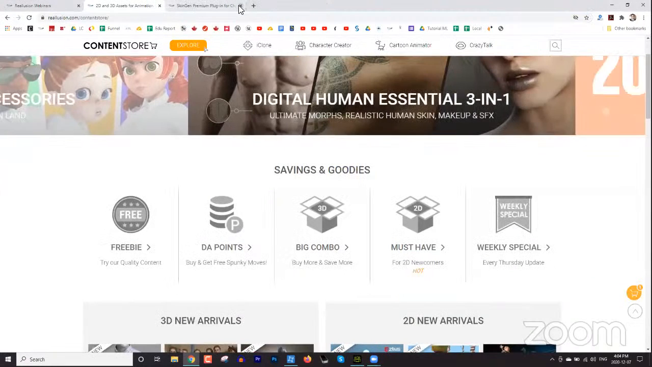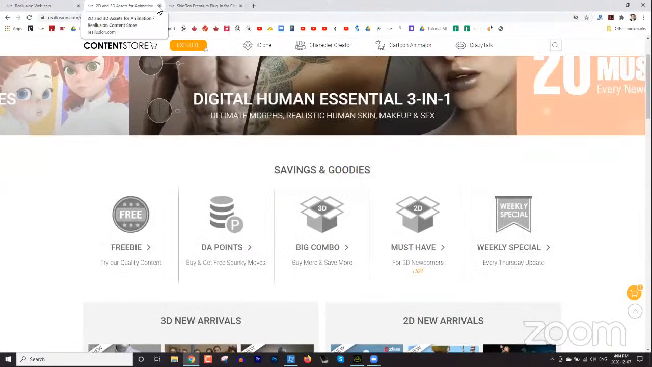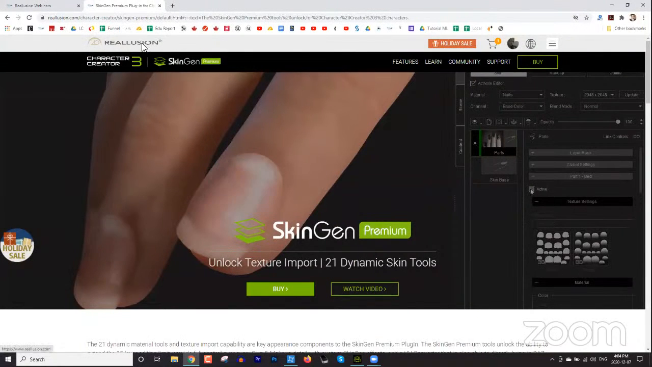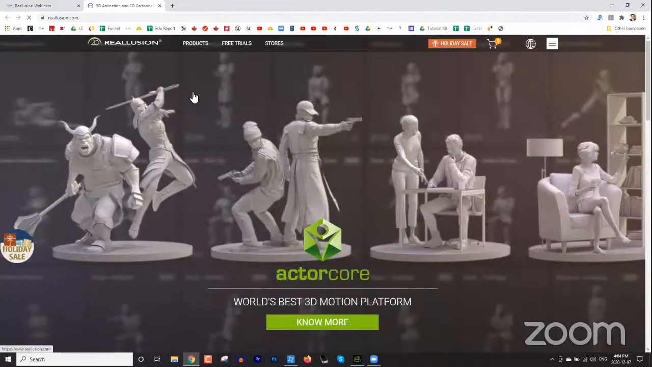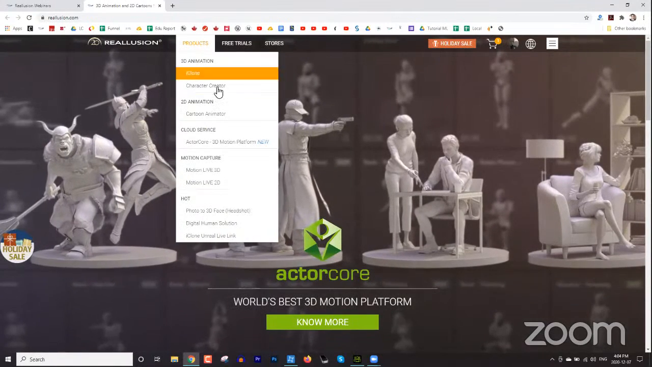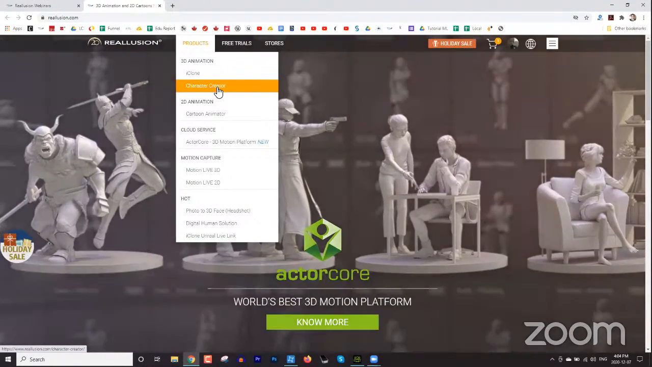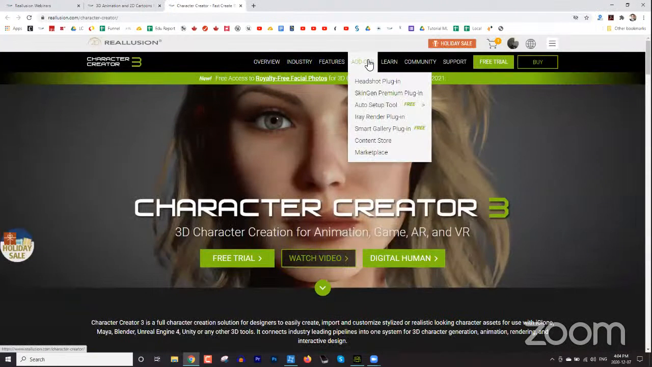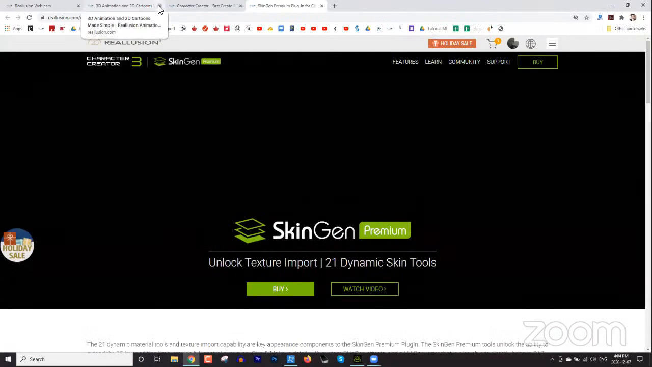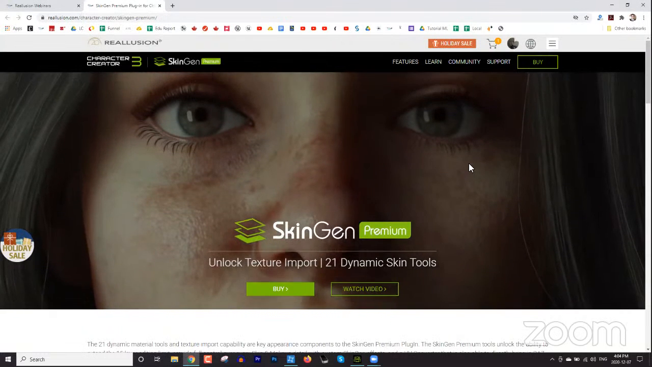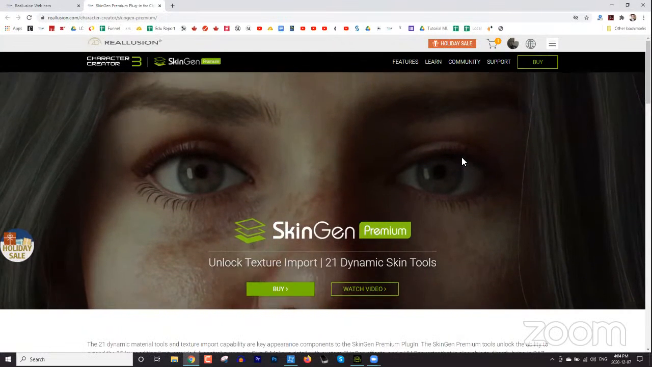Okay, so just a little brief overview of the website for SkinGen. From the main site, we'll go through the main site here just to show you where to find it. You probably know already. Reallusion, products, Character Creator. Okay, and then in Character Creator, you'll have add-ons and you'll have SkinGen Premium Plugin. And it always opens up a tab every time. I kind of hate that, but we'll close those tabs. So here you are in the SkinGen Premium plugin.